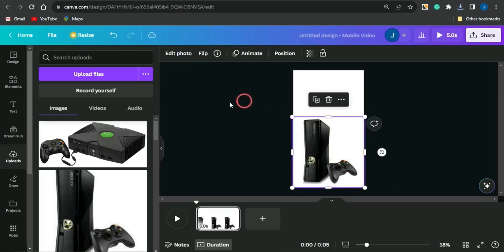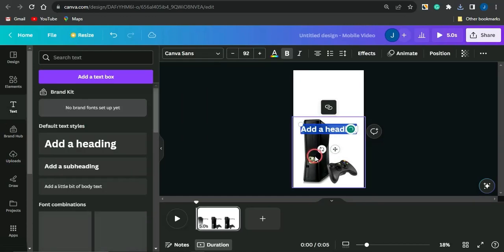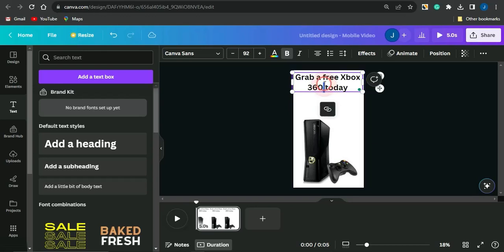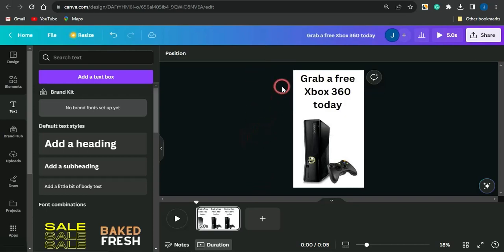I can just simply go on to adding a text. For that text right here, I could put in something like, "Grab a free Xbox 360 today." I'm going to come to this section and put that in. Then I can increase the font size of this text.